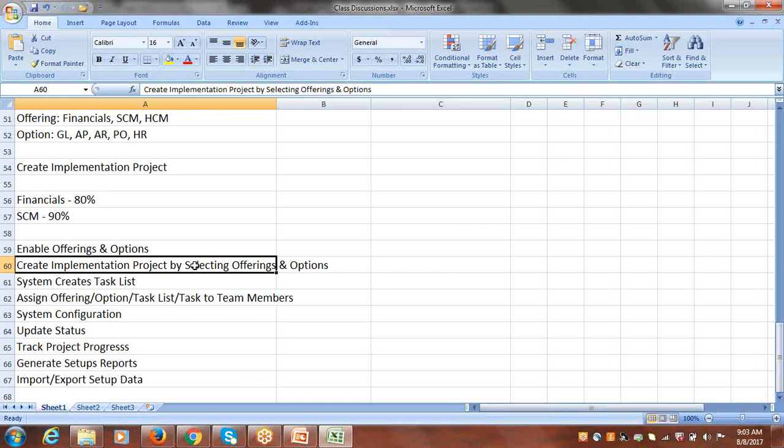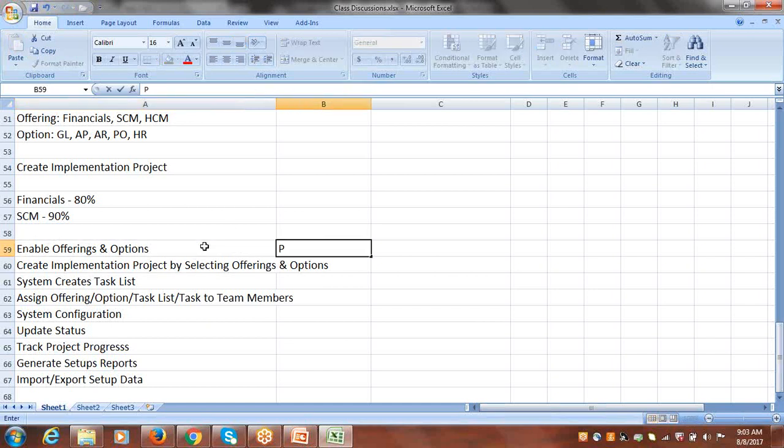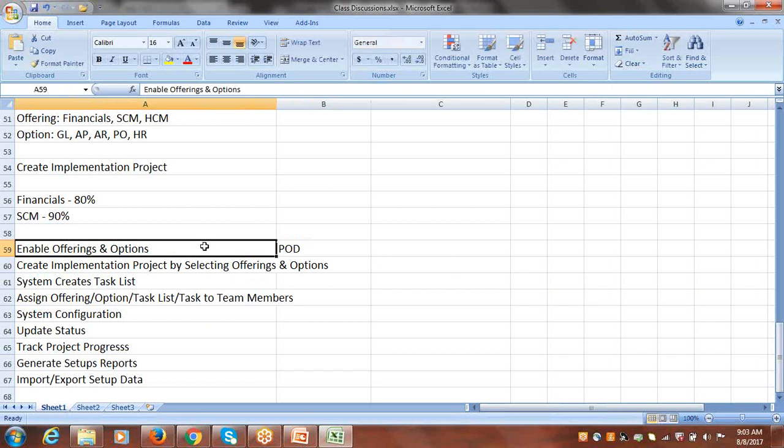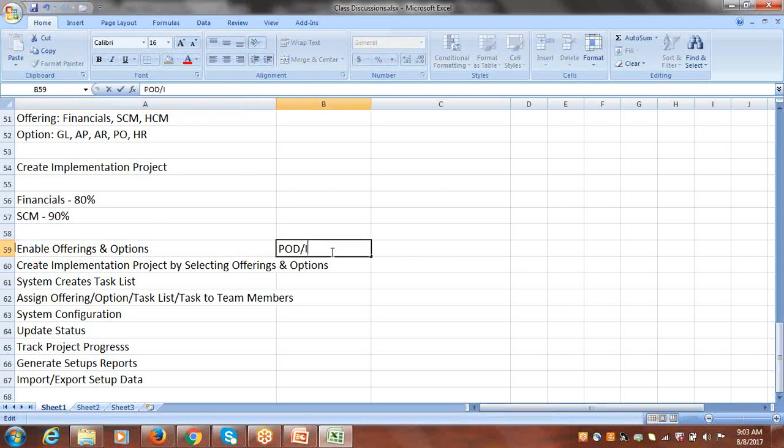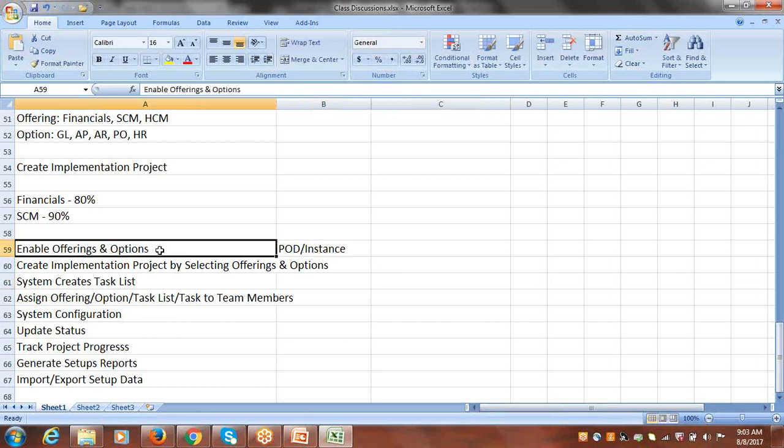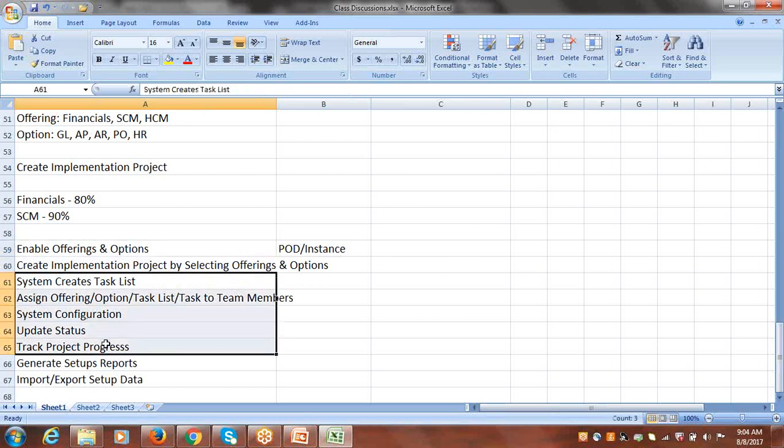The same way, the fresh environment we get from Oracle, or else you can call it a pod. Normally we use the term pod or call it an instance, nothing wrong. So once you get a fresh instance or fresh pod from Oracle, we have to enable the offerings and options as per the scope of the project. By selecting those offerings and options, we'll create the implementation project. So any question here, please? Then we'll proceed from here. Before that, any question when you talk about offerings and options and the selection and the project creation?